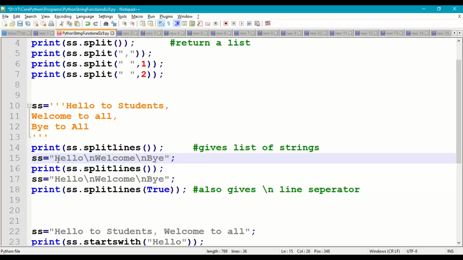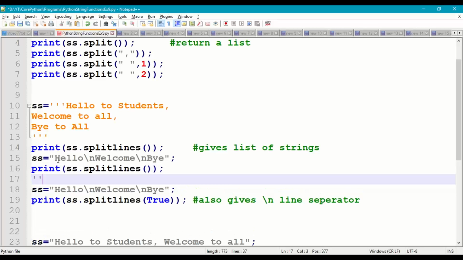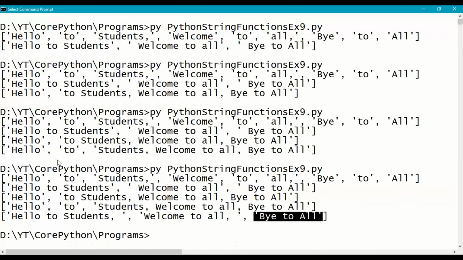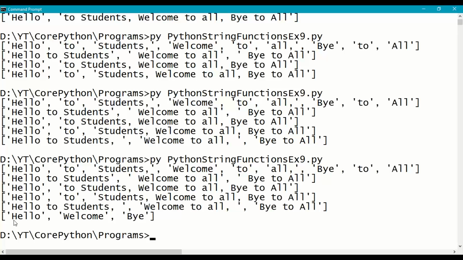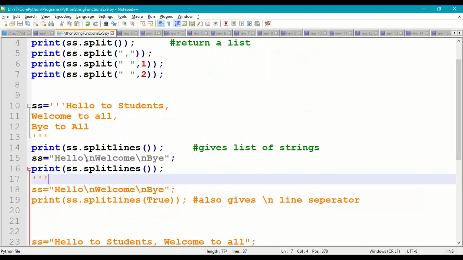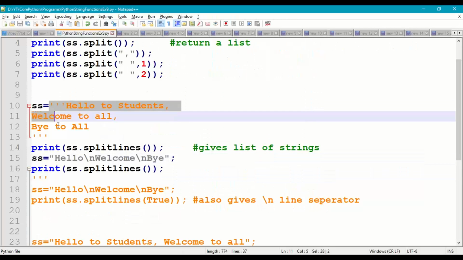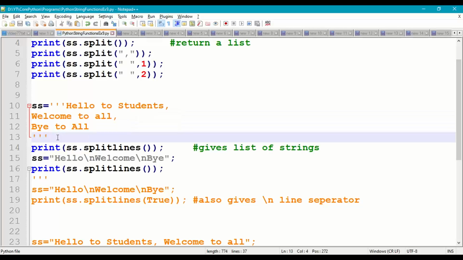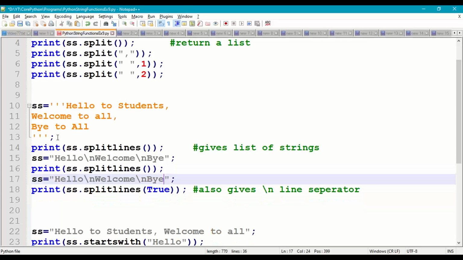Next I want to split 'hello newline welcome newline bye'. Here I'm using the newline character with ss.splitlines. Let's just save it. Hello, welcome, bye. So here we have a newline character, whereas previously we had a multi-line string using triple quotes. Next, the third case of splitlines: hello newline, welcome newline, bye.